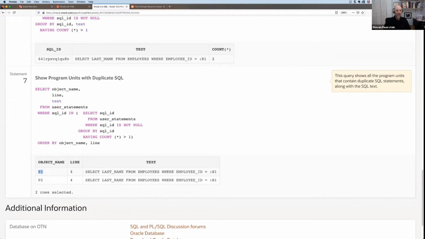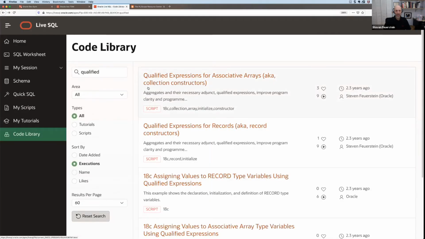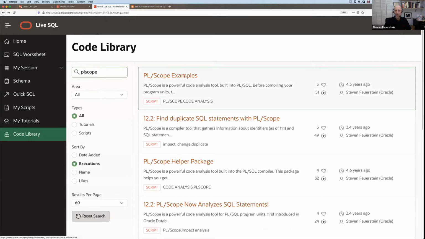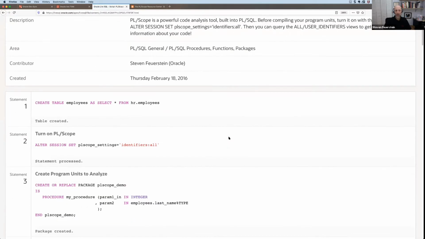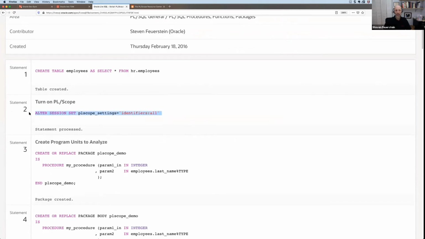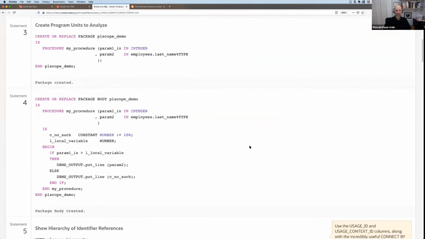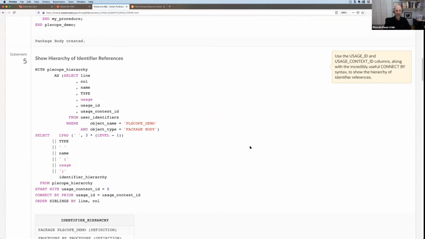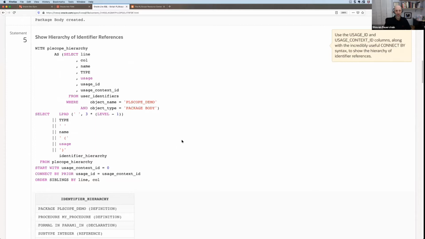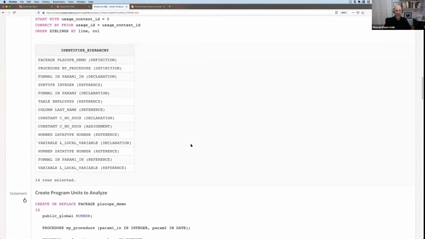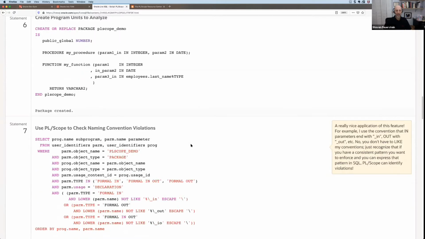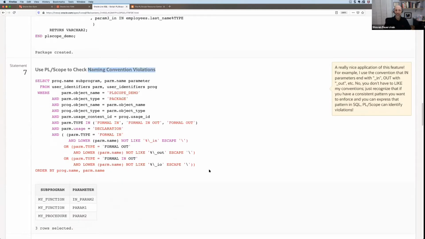Now, PL/Scope is also an enormous topic to cover. We could take a look at a lot more of the examples here, but of course I don't have all that much time. The PL/Scope examples, the top level one, is probably your best starting point. It shows you how to turn on the gathering of identifier information. And then it runs through some examples of packages and what kind of data you can get out of it. Here's a query against the PL/Scope table that gives me information about my identifiers and the hierarchy. I can find out things like naming convention violations. If I can define my naming convention in SQL, I can verify that naming convention in my code with PL/Scope. So lots of opportunities to explore.